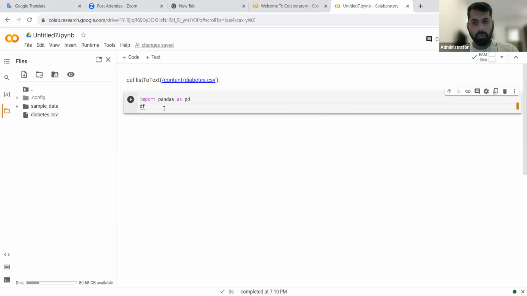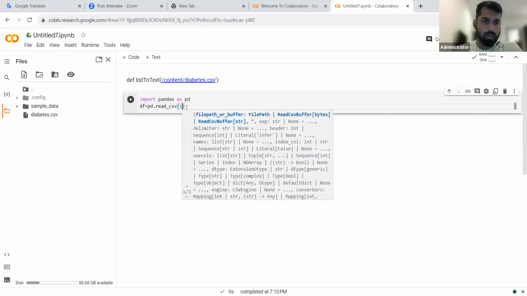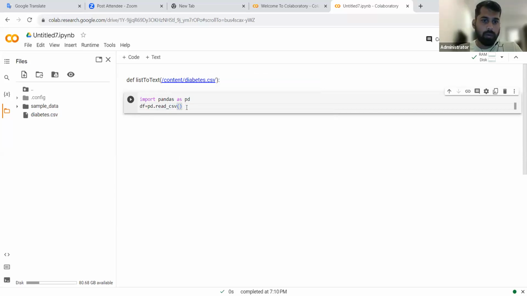No. Just df equals to, right? df equals to pd.read_csv. Read underscore CSV. Now start the bracket. Now put double quote. Start a double quote. Here, paste the path. Inside the double quote, paste the path. Diabetes, yes. Now run it.